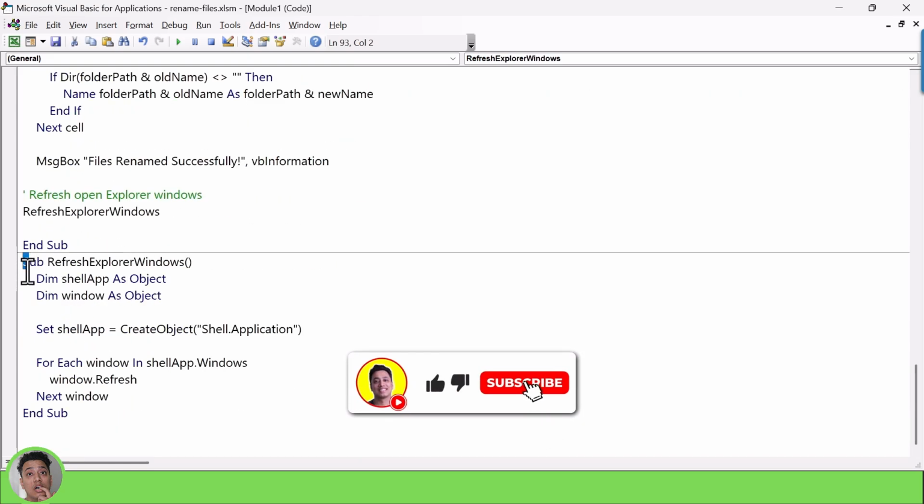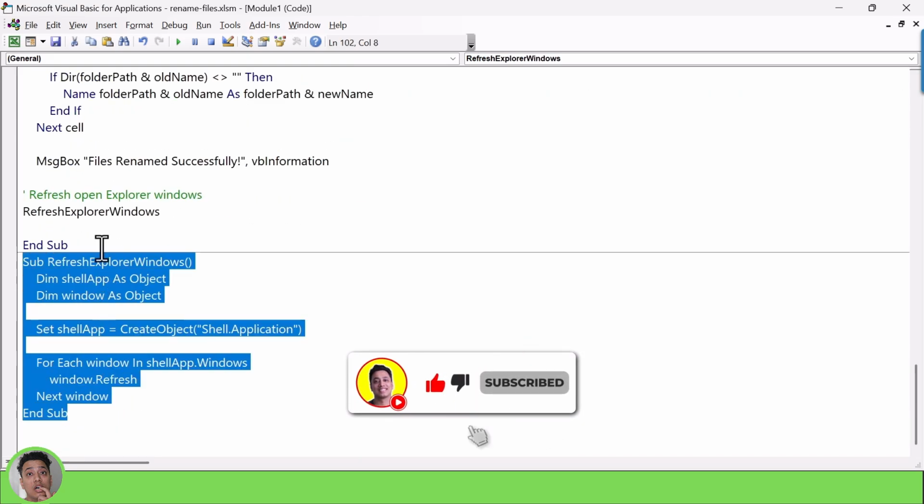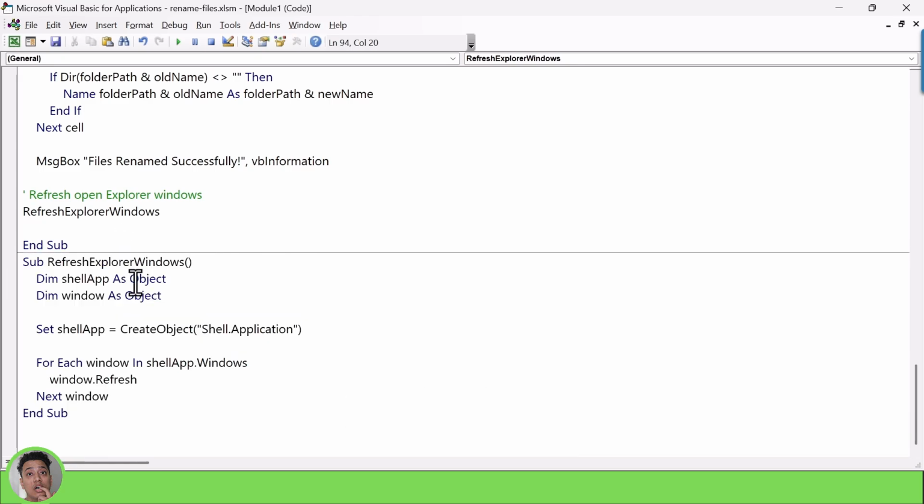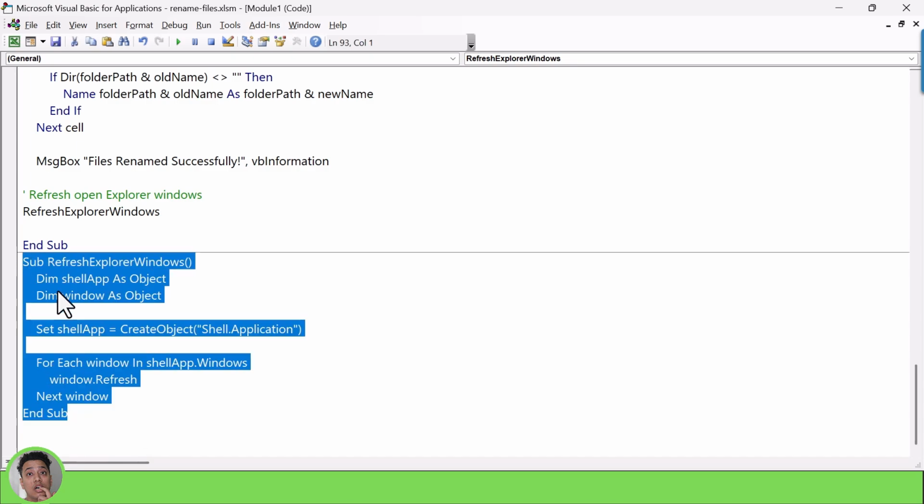And in the end, we also have one more separate VBA code that helps us to refresh the folder instantly after renaming. So basically what happens is when you rename files in Windows with the VBA code, it will not change the name instantly. You need to close that folder and then reopen the folder to see if the names are changed or not. But this code will allow you to have an instant refresh and to see that all the names have now changed.